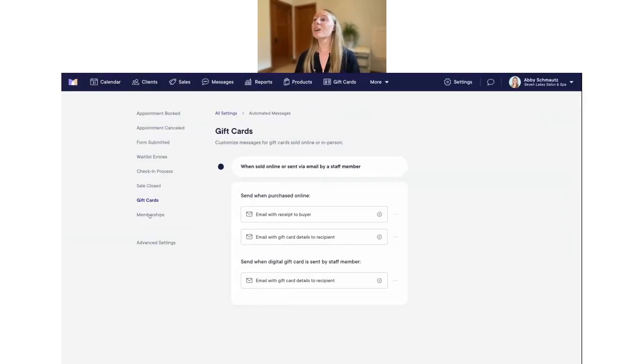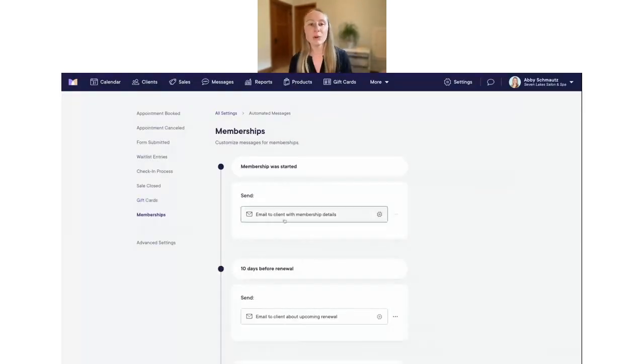Okay, so then getting close to the end here, but I want to make sure we also cover memberships. So you can also set up automated messages for your memberships. And this is a really cool one. So we actually added this memberships tab that you see here fairly recently, only within the last couple of months. And this is a really great addition to our automated messages.